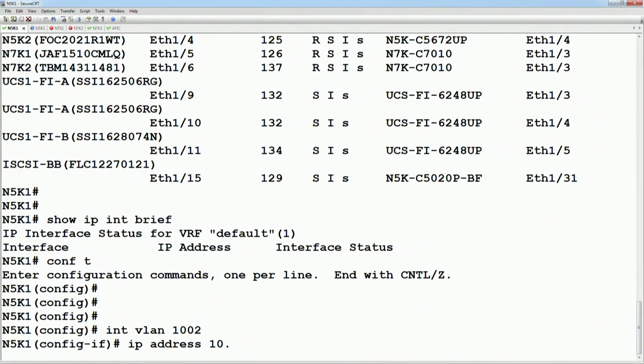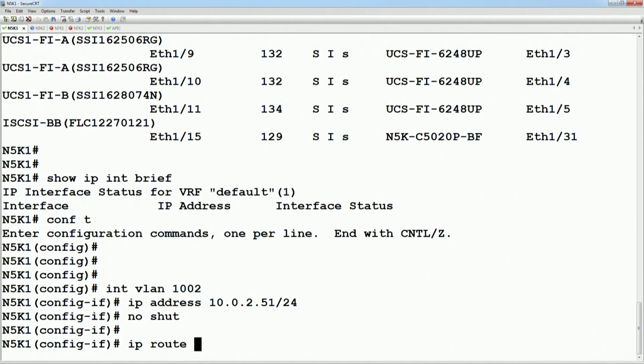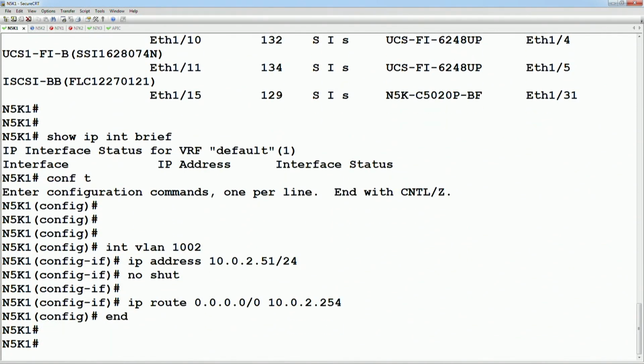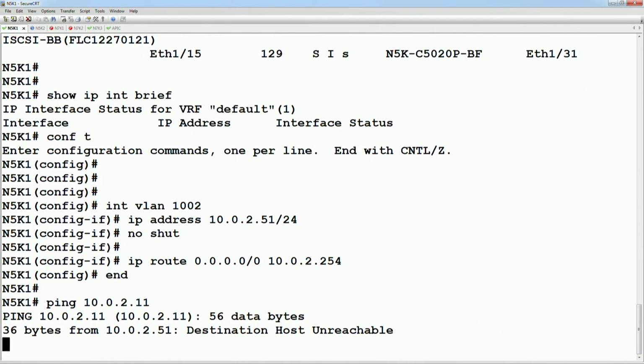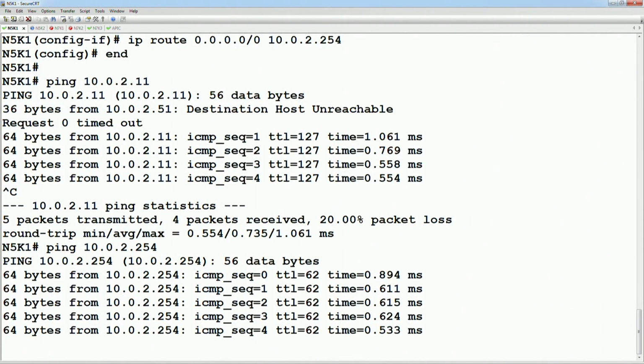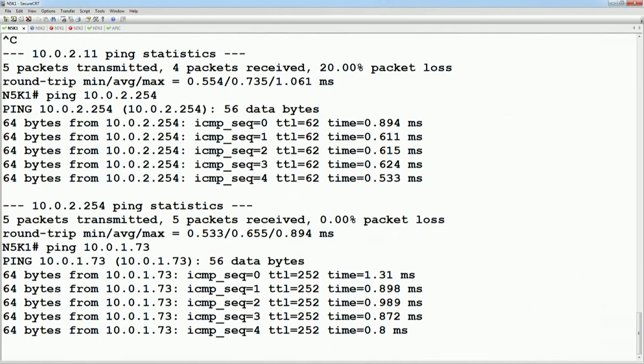IP address is 10.0.2.51/24, and we're going to do a default route to 10.0.2.254. Okay, we should be able to ping within our subnet, so 10.0.2.11 is one of the servers. We should be able to ping to the ACI leaf, which is the gateway of 10.0.2.254. And then we should be able to ping to other subnets based on our contracts that we have applied to the EPGs. Okay, so 10.0.1.73 is one of the destinations.